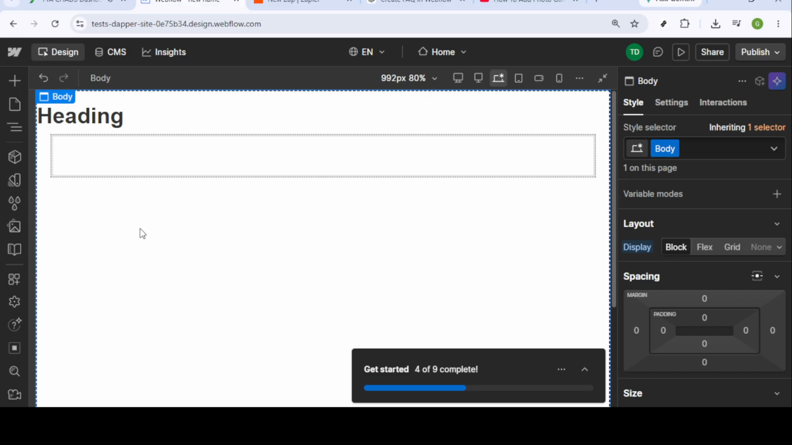You've just added tabs to your Webflow project, enhancing the efficiency and user experience of your site. With these steps, you can effectively organize your content in a sophisticated manner.